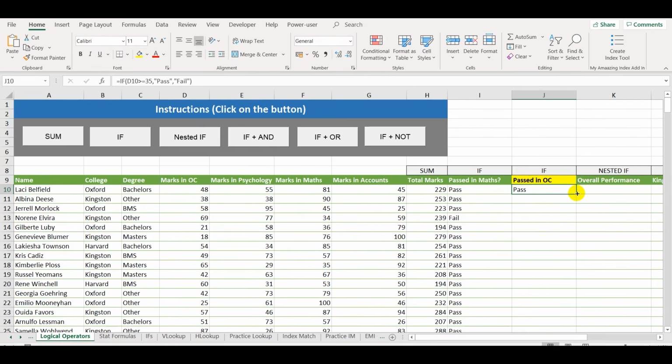Again you can double click on the bottom right square to send it down and get the answer for all the other students. So that's how you can use the if formula in Excel.